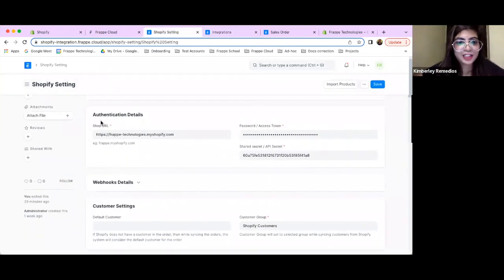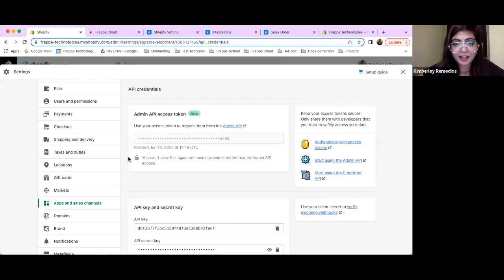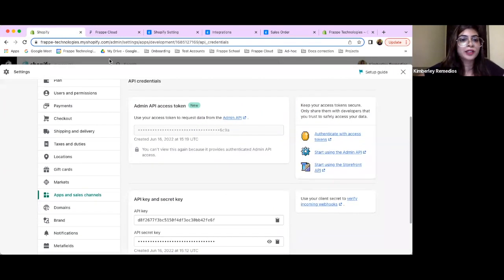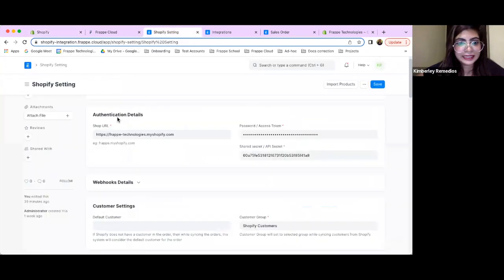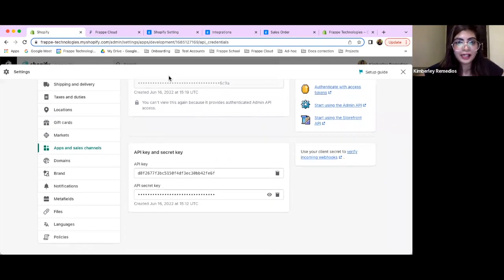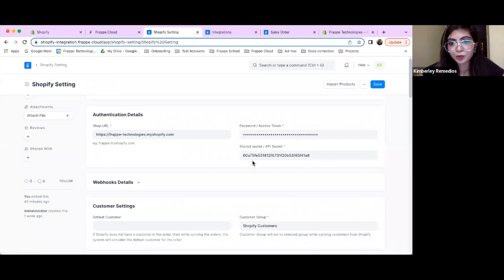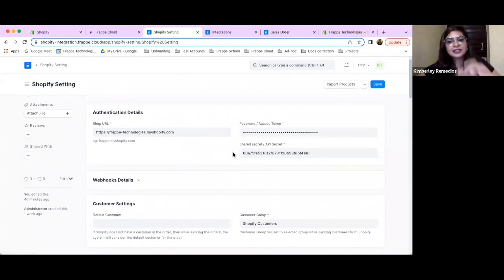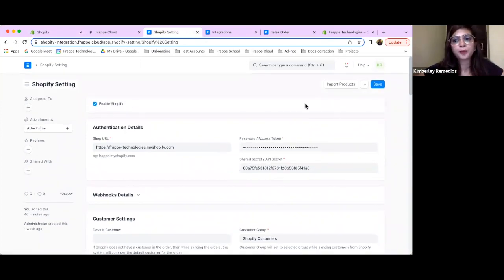The first section is the authentication details, of course. And we need these 3 fields from the Shopify API credentials that I just showed you. So here you can see I have put my store name, that is Frappe Technologies, in this field here, your shop URL. And you have to pick up your access token and your API secret key and put them in these 2 fields respectively. Now, once that is done, there will be an option to save, and you can save, and that forms a connection with your Shopify store.